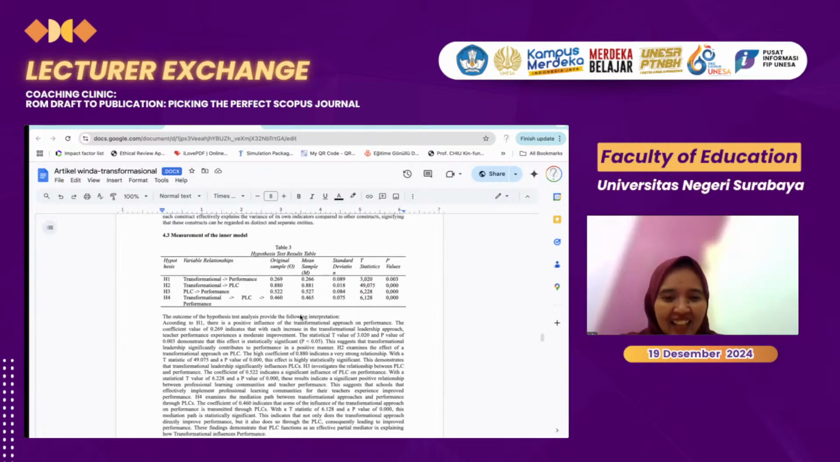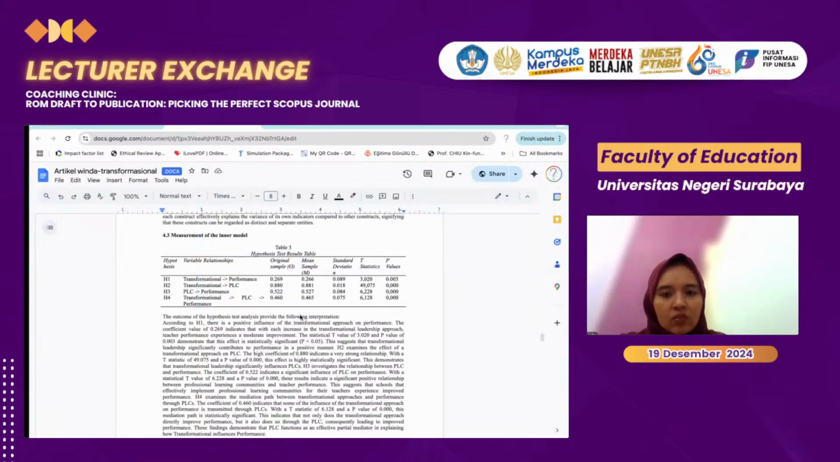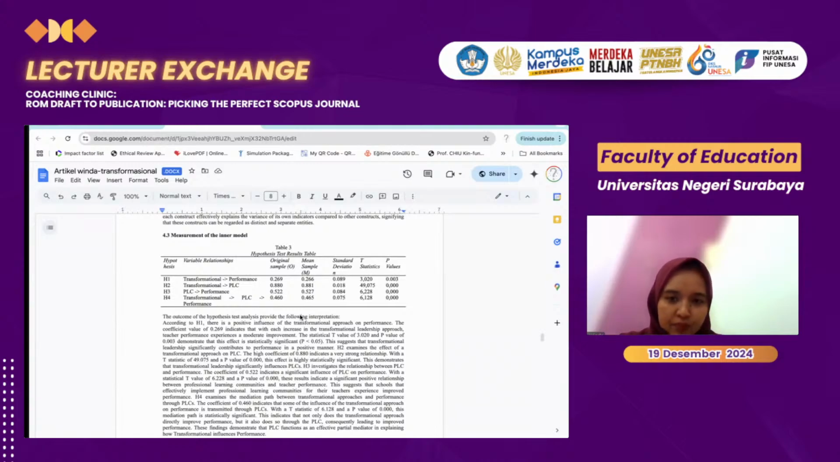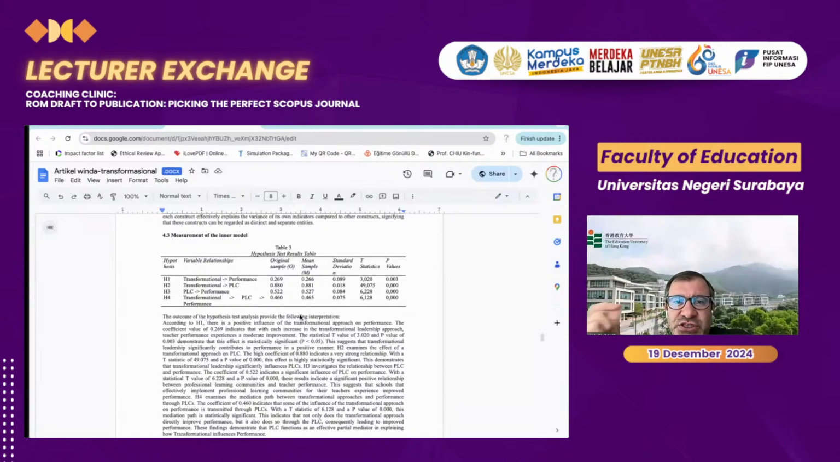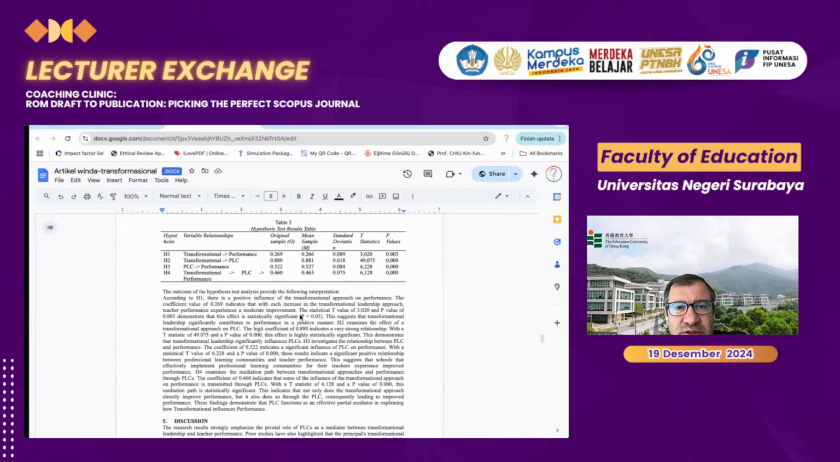But you need to talk more about the beta, not the impact factor, but the standard coefficients, to show how big the relationship is. Is it a small impact? It is a moderate impact. So you need to give information about the standardized beta.